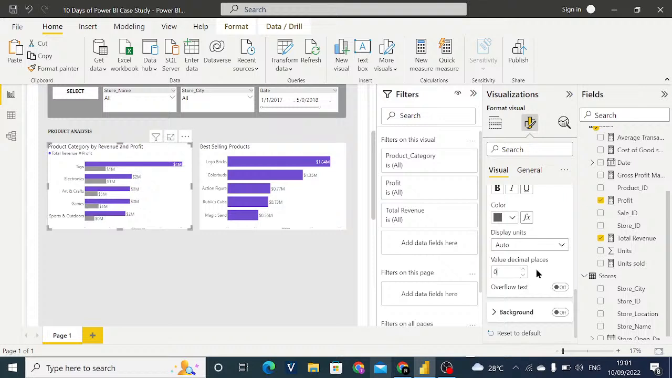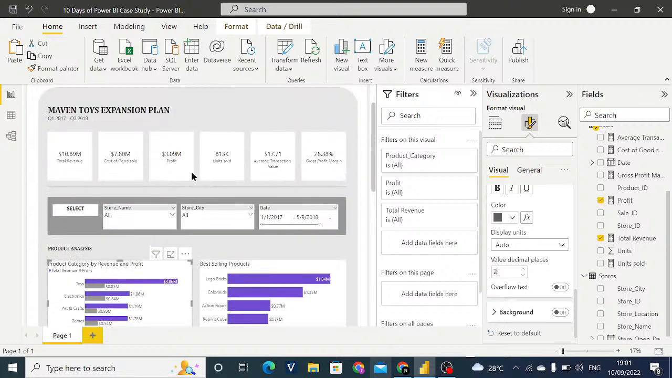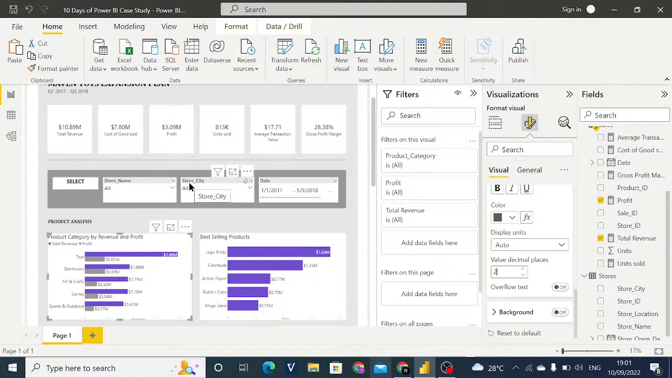Decimal places. I want to increase this decimal places to 2, so I can clearly see, since this is also 2 as well. So I want this to be 2 decimal places, so 3.6 million. I just want to be consistent in this.